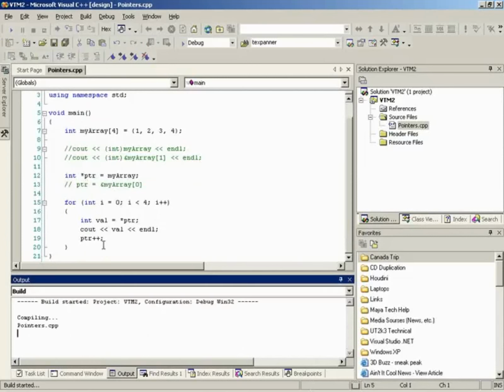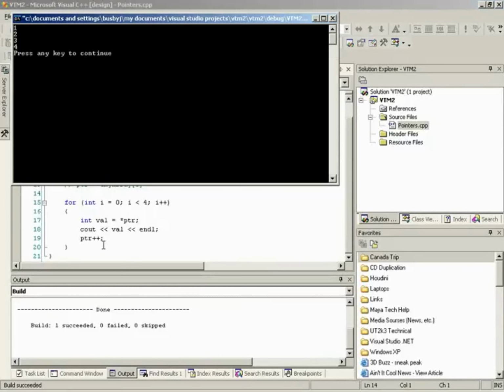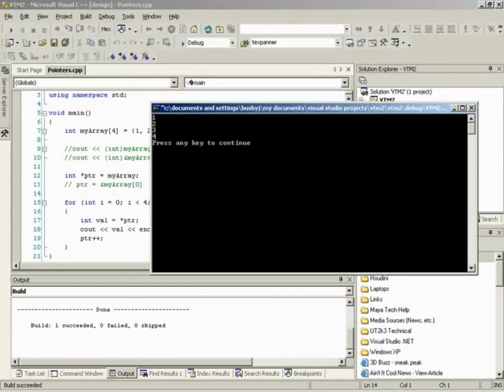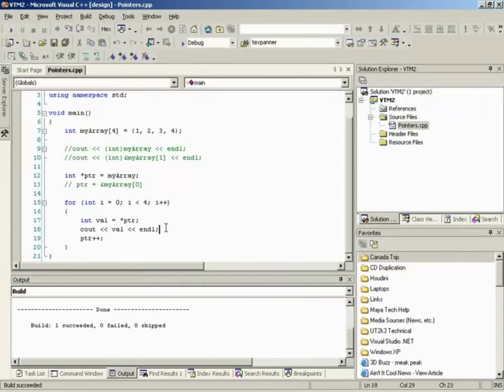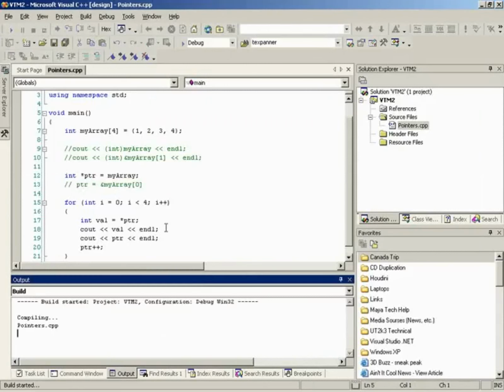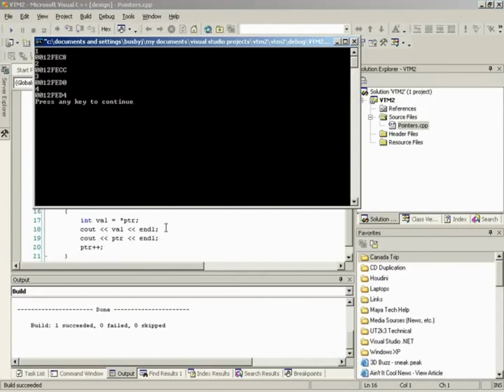So if we just run this quick, check this out. Bang, bang, bang. 1, 2, 3, 4. That's very nice. And just because I'm a freak about this kind of thing, I'm going to print out the value of PTR. Now, what is the value of PTR? It's going to be an address. Exactly. And this is going to be incrementing in steps of what? 4. Exactly.